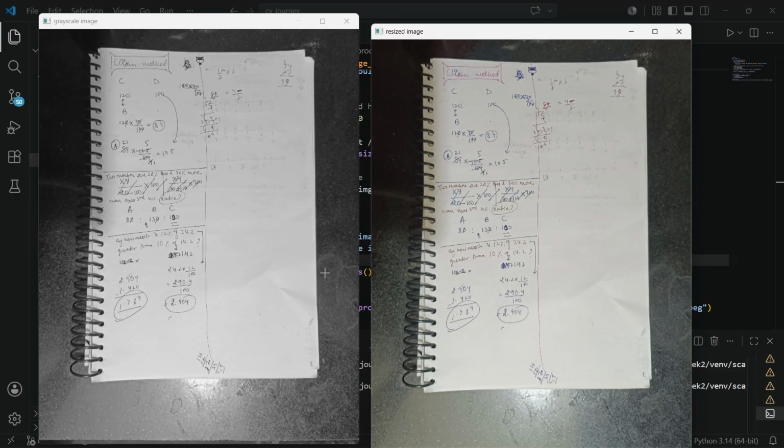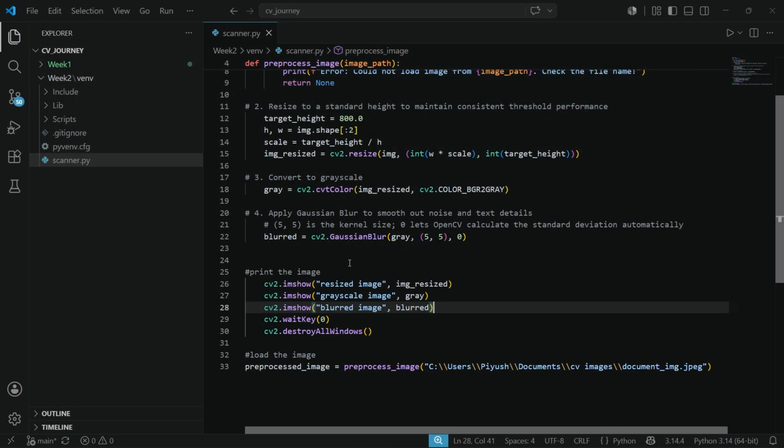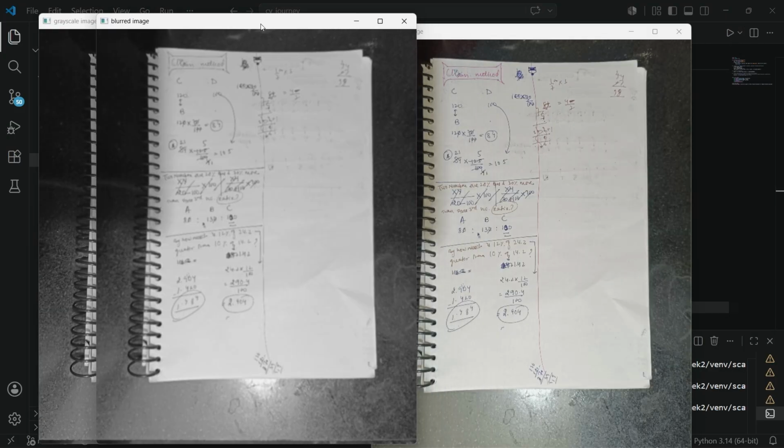But still there is some noise. We have to remove the noise from the image. Now after applying the Gaussian blur, which smooths out the noise and the text details, it creates a kernel of 5x5 size. It covers 25 pixels at a time, and 0 lets OpenCV calculate the standard deviation automatically. Okay, now after doing the Gaussian blur, as you can see the blurred image is there.